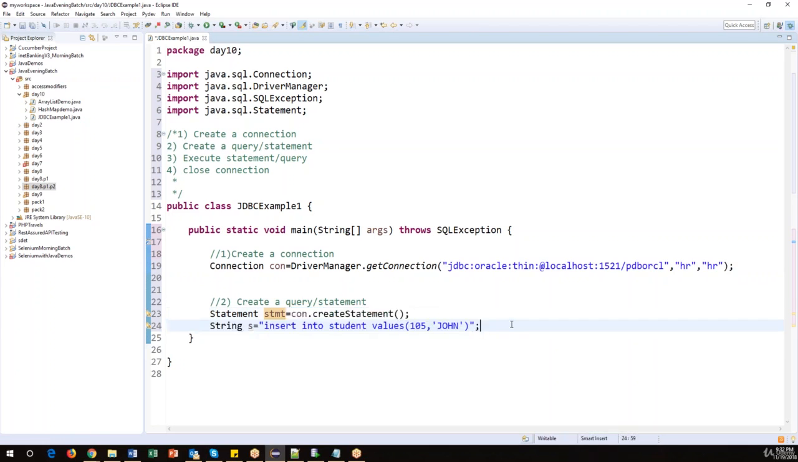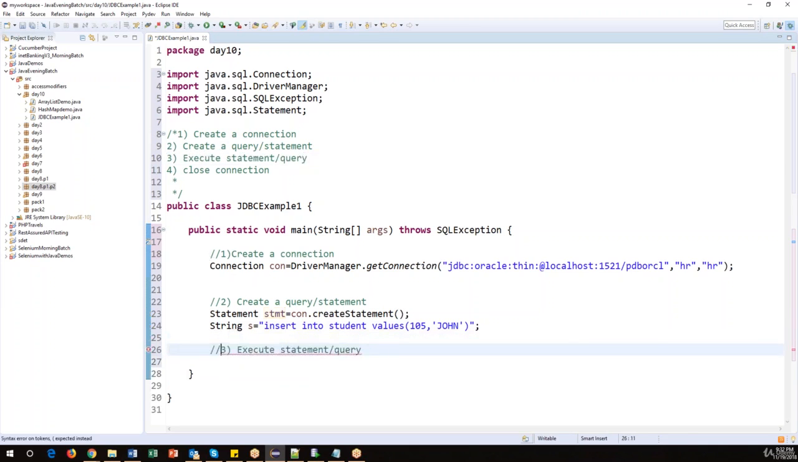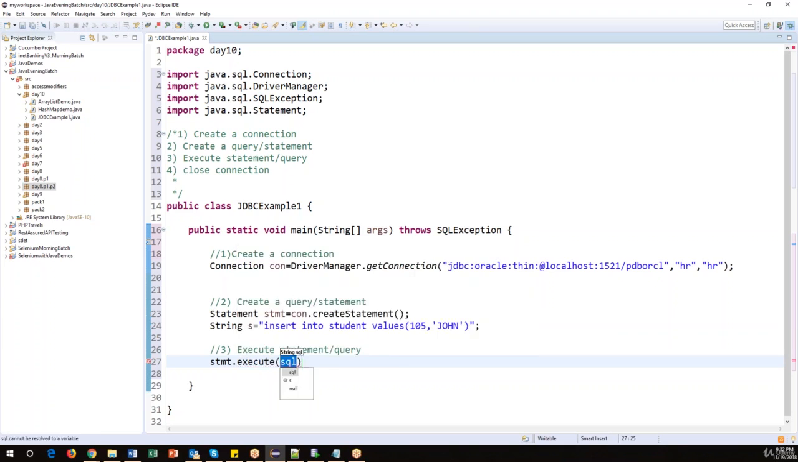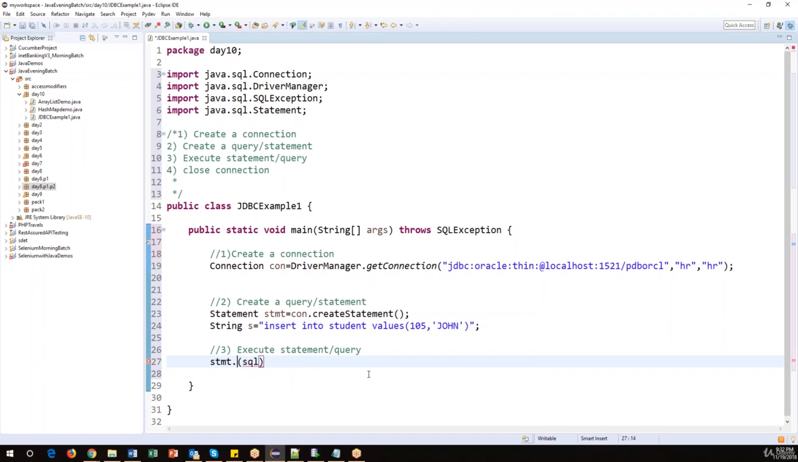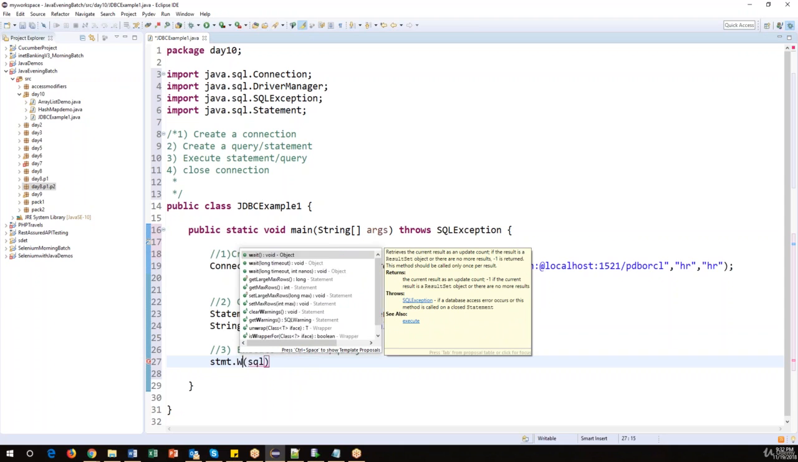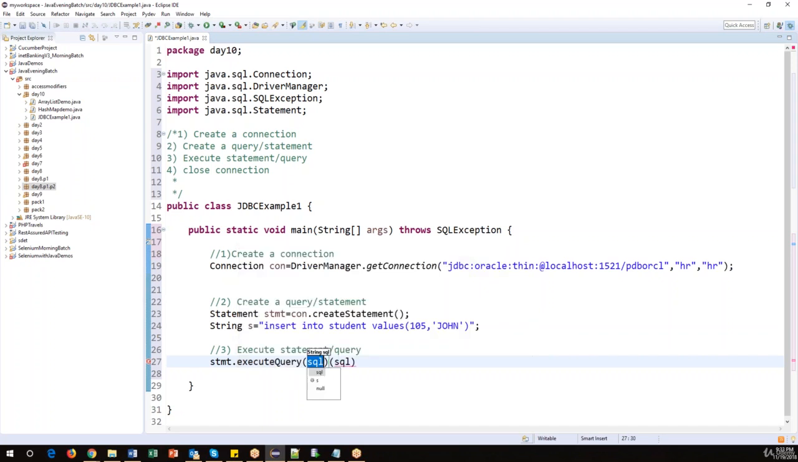To execute this statement, we have to specify one more method by using the statement object, stmt dot. There is a method called execute method, and here we need to pass the SQL query. So the SQL query is already stored in a variable, right? So yes, we have to pass it here. Not only execute, it is execute query. stmt dot executeQuery.